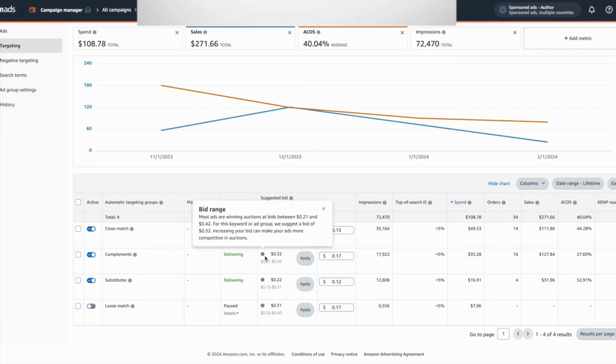So for example, the loose match has not been profitable at all. I've spent $7.06 and not achieved any sales. So I turned this one off. The substitutes has the highest ACOS, so it has had some sales, but instead I've just reduced the bid, so I'm not spending as much here. And then in second we have a close match, which has a 44.11% ACOS, and I've also reduced that bid, so I'm not spending as much.